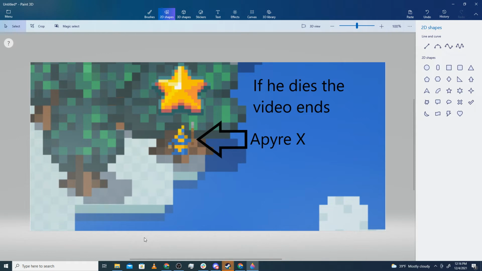And so I just took a pyre, I dropped him on one of the Canadian islands, and I took a screenshot of him once I got a good shot of him, and then I pasted it into here.